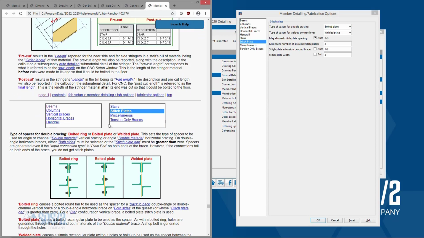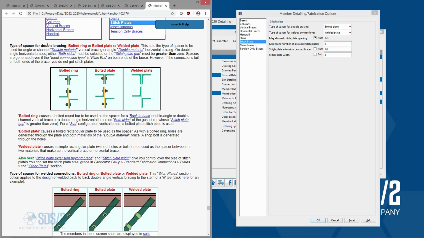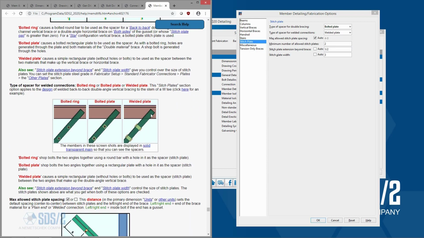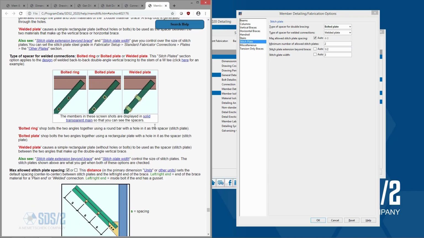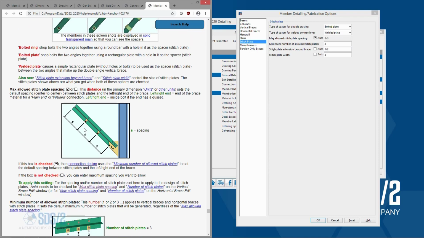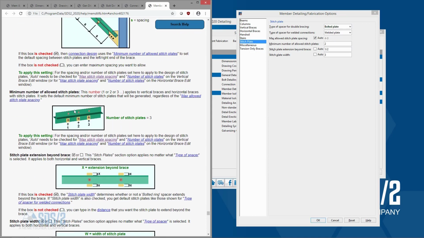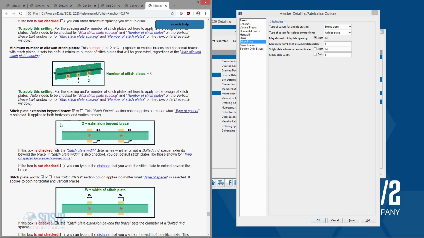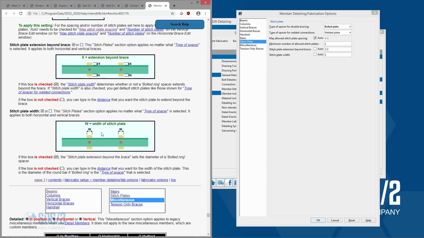And we already looked at our stitch plate once, but we have the ability for the type of spacer for double bracing. Bolted ring, bolted plate, or welded plate. When you have a welded option where it's welding to a T-stem, do you want it bolted ring, plate, or welded plate? What is the max allowed stitch plate spacing, if you have one? Otherwise you can leave it auto. You can specify the minimum number of stitch plates allowed, the max stitch plate extension beyond brace, and the stitch plate width.